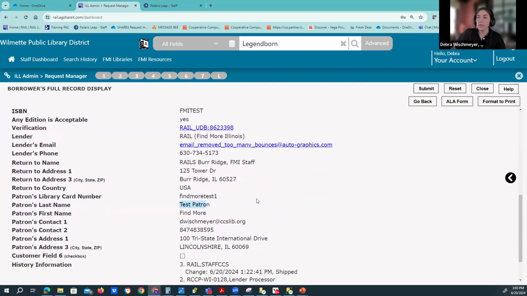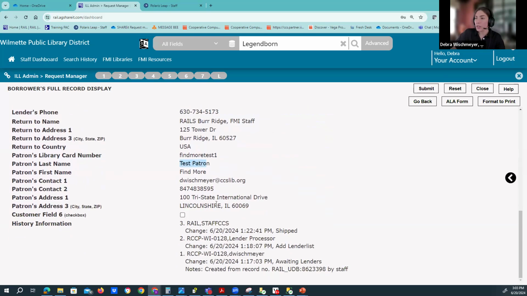So there's some really good information here in this request record. At the bottom, I can also see some basic history about this request. So I can see when the request was placed and which staff member placed it. In this instance, it was me. I placed the request. And we can see which staff member at the lending library marked the request as shipped. So it's nice just to be able to view that history in case there's an issue and you want to see what happened and when it happened.